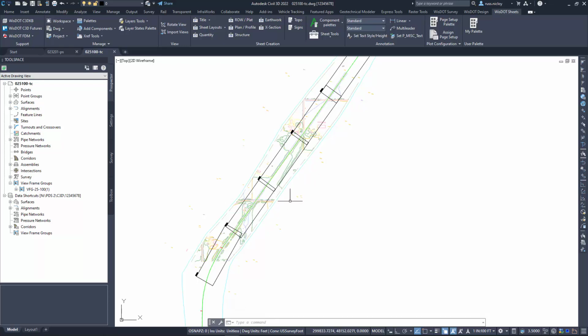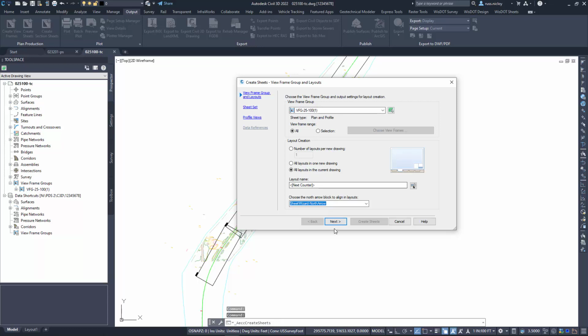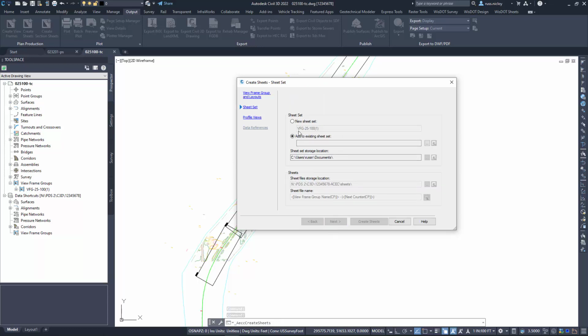If I am going to start in sheets here, I do want to show something a little bit early, and that is I'm going to go to the Output tab of the ribbon to create sheets from these frames that I have out here. Create frames is here, that's what I use to create the frames. I'm going to say create sheets here, and I'm going to skip through to the second page and show you that there is an add to existing sheet set here. Now, you never want to use a new sheet set for a WisDOT project because the new sheet set does not know how to talk to a standard WisDOT title block. So it's always going to be add to existing sheet set. That is the default, so if you forget, you're already ahead of the game here.